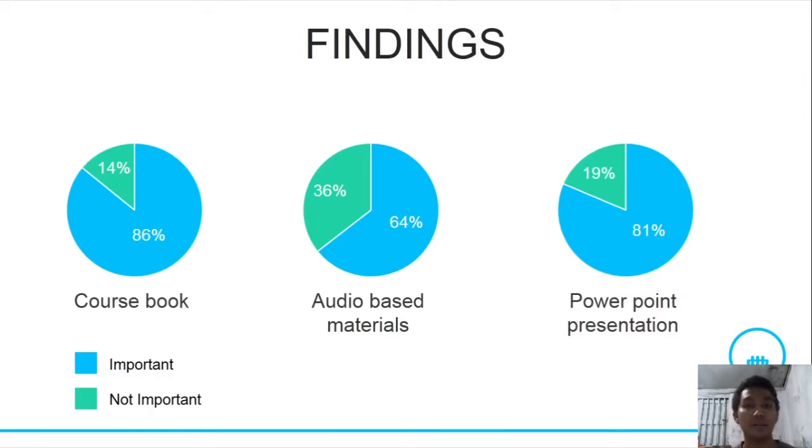The next is the findings. In the findings, the aspect of need analysis is the type of media and their importance for the students. To see this, there are 10 items of questions related to the media given to the respondents. The first, the course book. 86% of respondents answered that the course book is important.